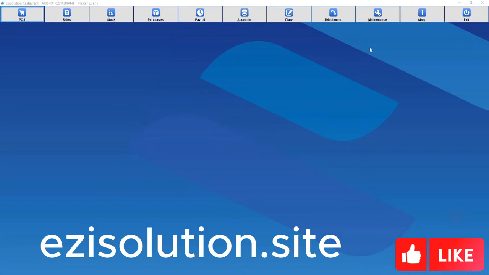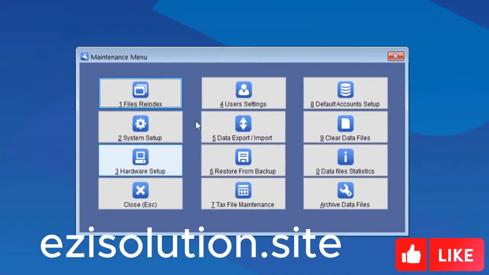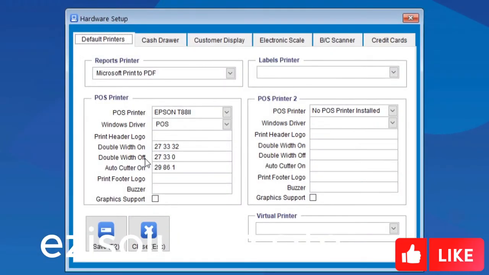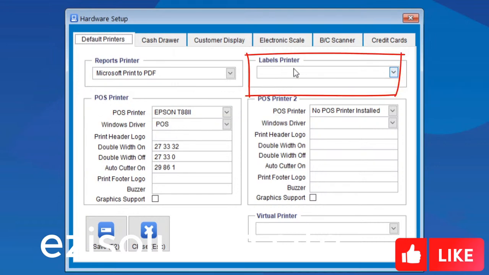To set up the default printers first, we need to go to Maintenance, Hardware Setup. There are around 5 printers that you can set up, but we only need to do 3. The Reports printer, which prints on A4 or letter paper. There's the POS printer, which normally sits with the checkout computer. And there is the Label printer, if we need to print stock labels. We don't need to worry about the other two printers because we don't need them.